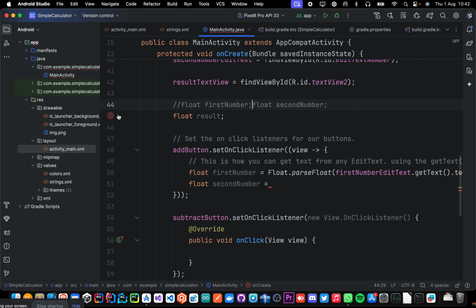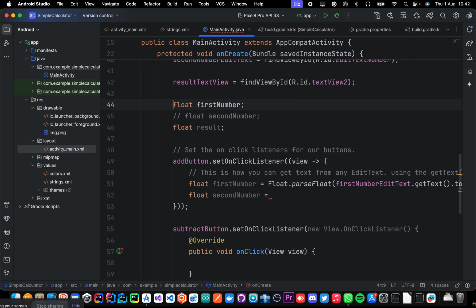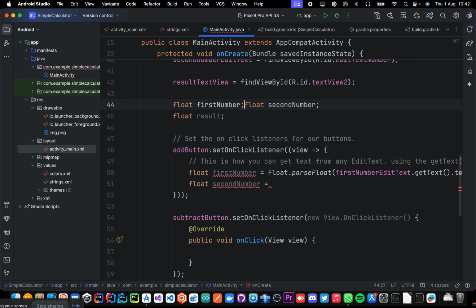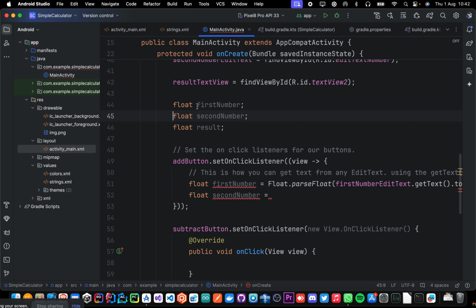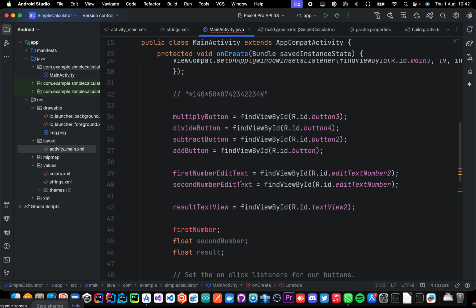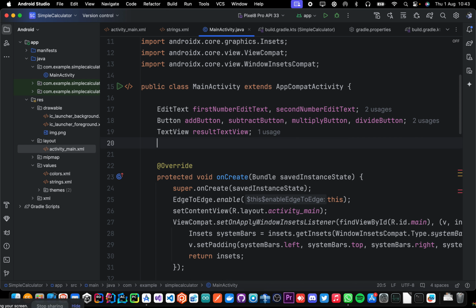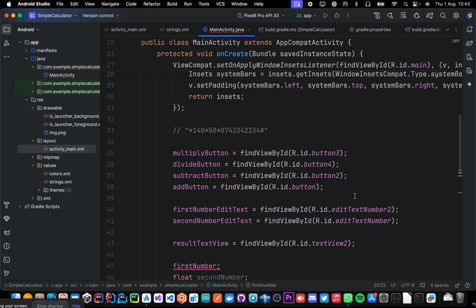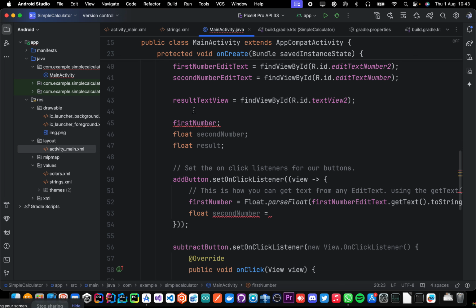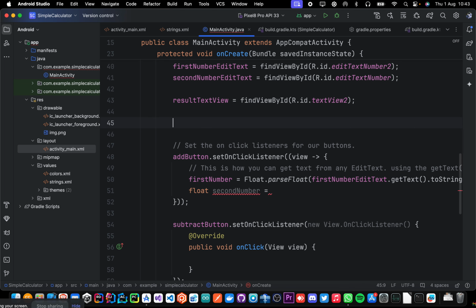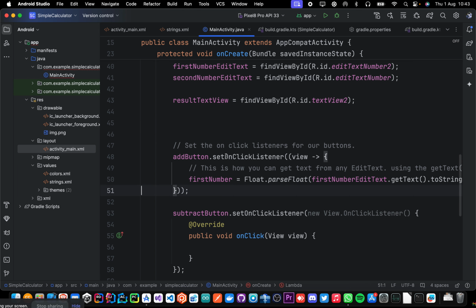But let me see what happens if I make them global. What I mean by making it global is that I write it outside the methods. I write it up here. These are what we call the global variables, or the instance variables. So you say float first number. Let's see whether that will work. And yeah, it actually works. So to do this, we can just define them up here too.